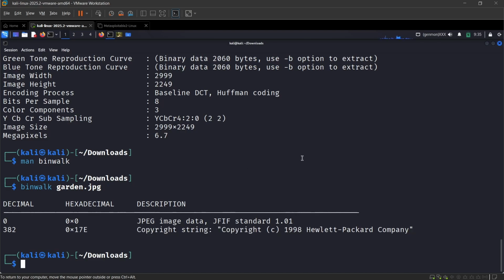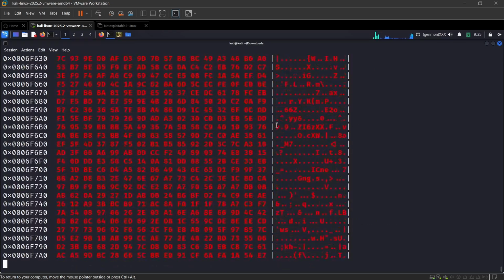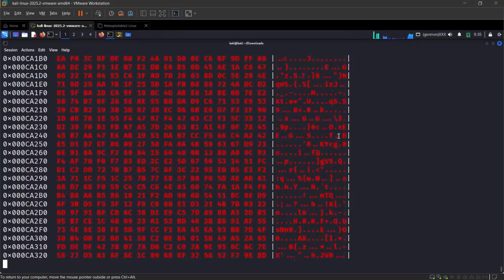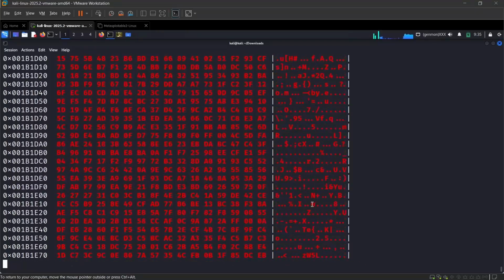So I can do things like using the binwalk tool. I can use -w for a hex editor. So I'm just using garden.jpg. Now I was able to see the hex content of this particular image. What this hex content includes is basically the flag to solve this challenge.